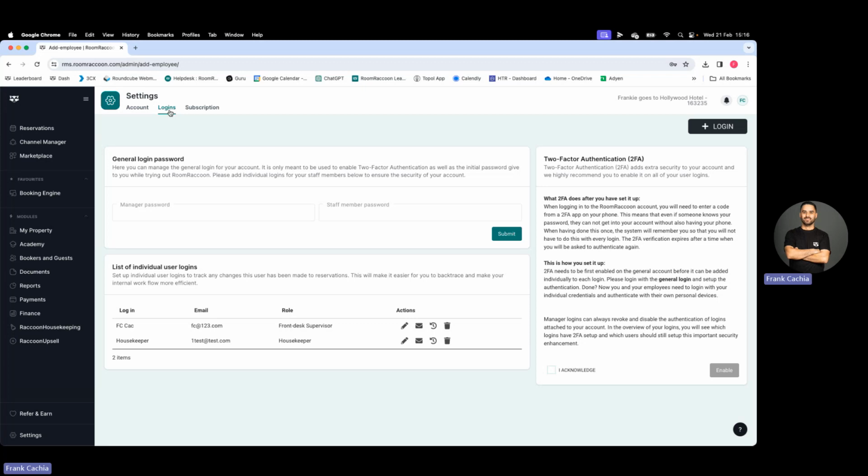It's a really simple setup process. So as I said, you need to be in your general login. So you go over to settings, you go over to logins, and then you have it over on the right hand side here. It talks to you about two-factor authentication setup. It tells you what two-factor authentication does after you have it set up. This is how you set it up, and you can always revoke and disable the authentication of logins. Okay, so all you need to do is click I acknowledge and enable.